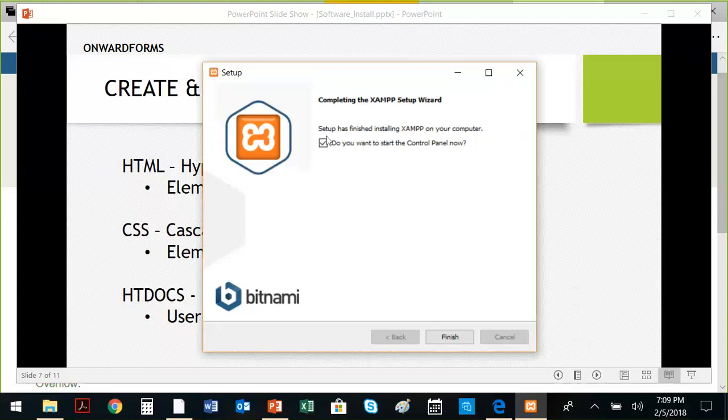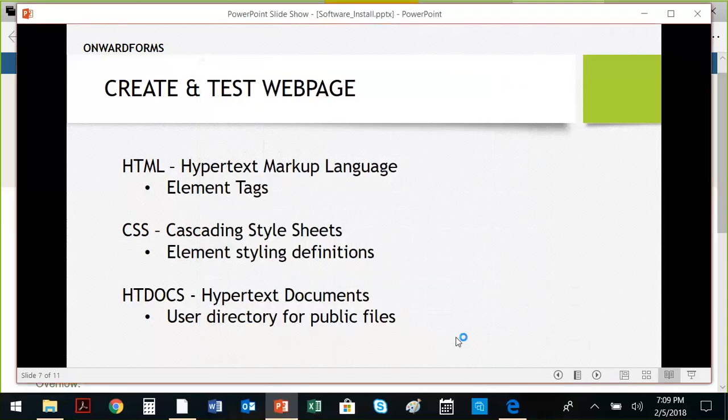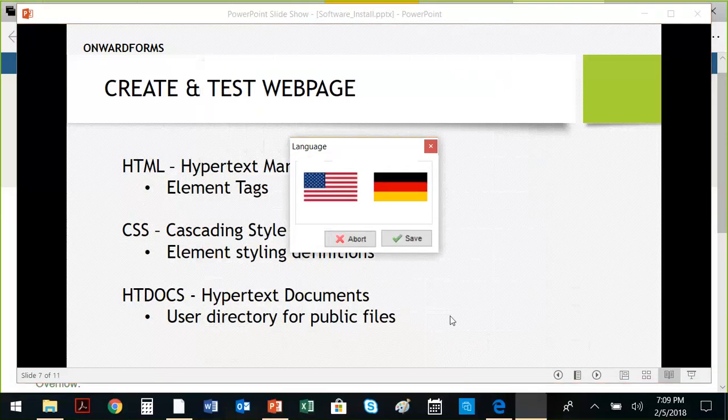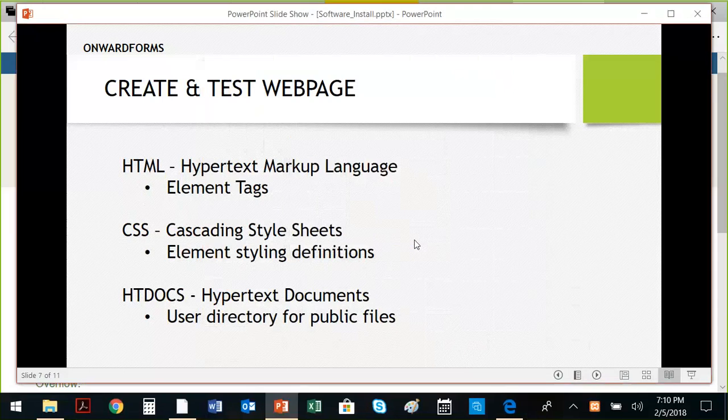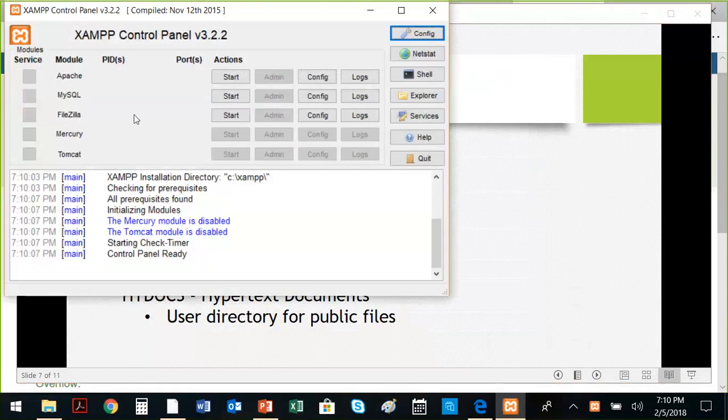Okay. Now, the setup is finished on the PC, so we're going to keep this selection because we do want the control panel to open up, because that's where we're going to go to start the services. Okay, we want to save this in English. All right, so this is the control panel for XAMPP.